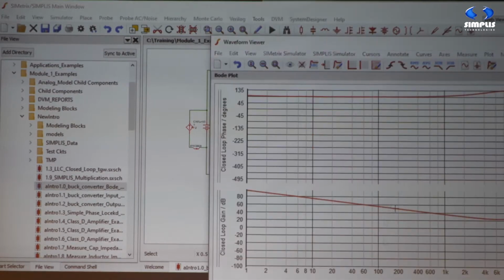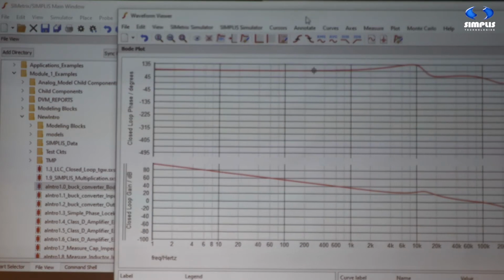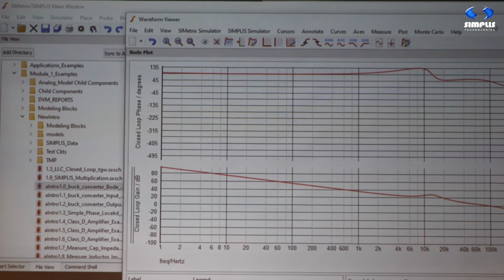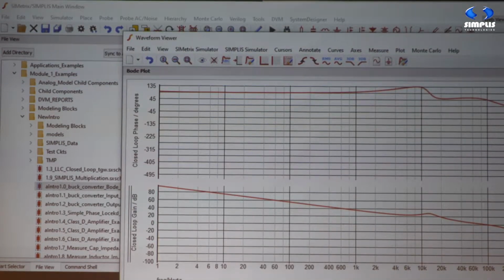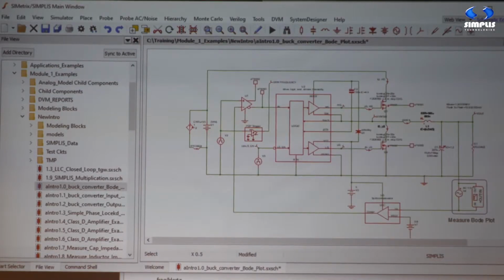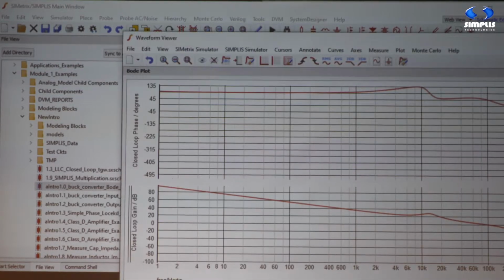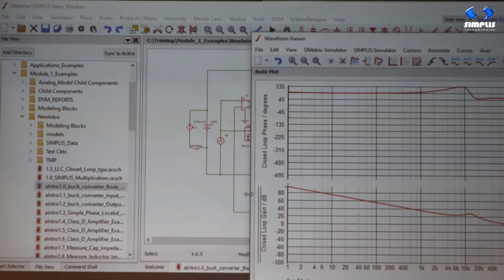So let me adjust this a little bit. Okay, here we go. And we'll tighten that up a little bit. So this is your typical Bode plot, and SIMPLIS is really good at this, very, very good at this.